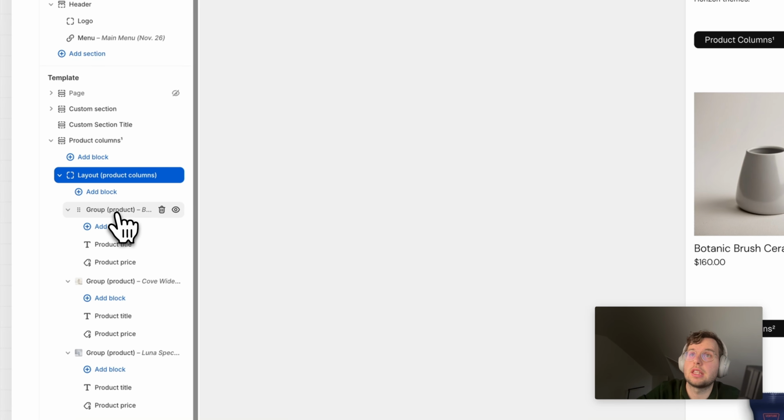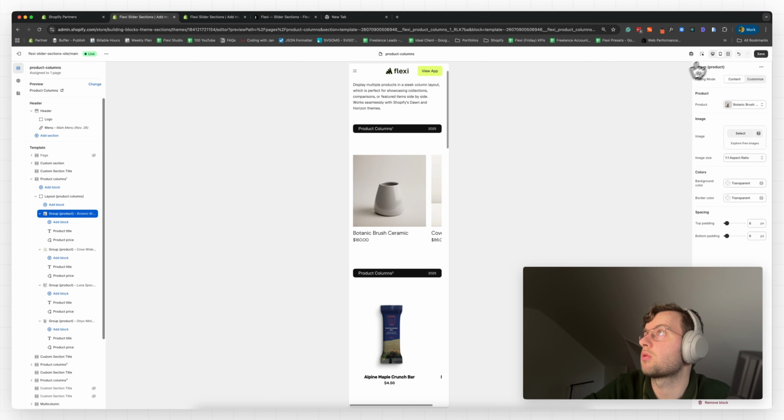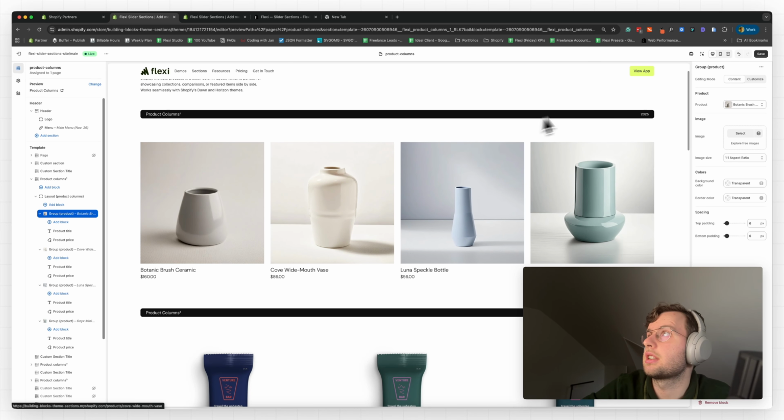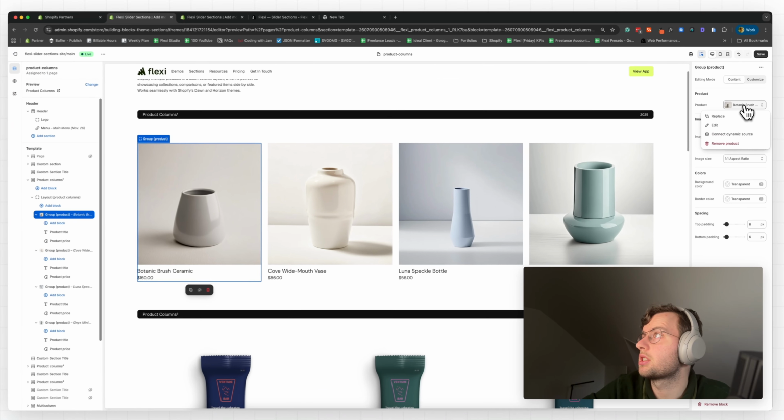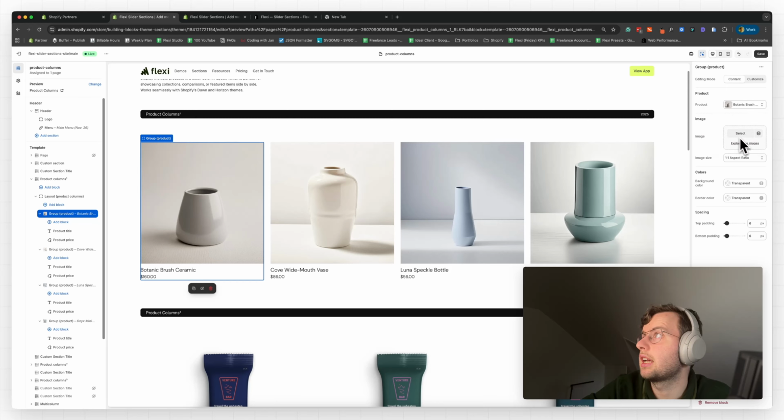In each one of the layout wrappers, we have these groups. So you'll notice if I take my inspector tool and I hover over, we have different groups. Now for the first group, you'll notice that we just selected a product. And if we want to override the default product image, we can pass in our own image.